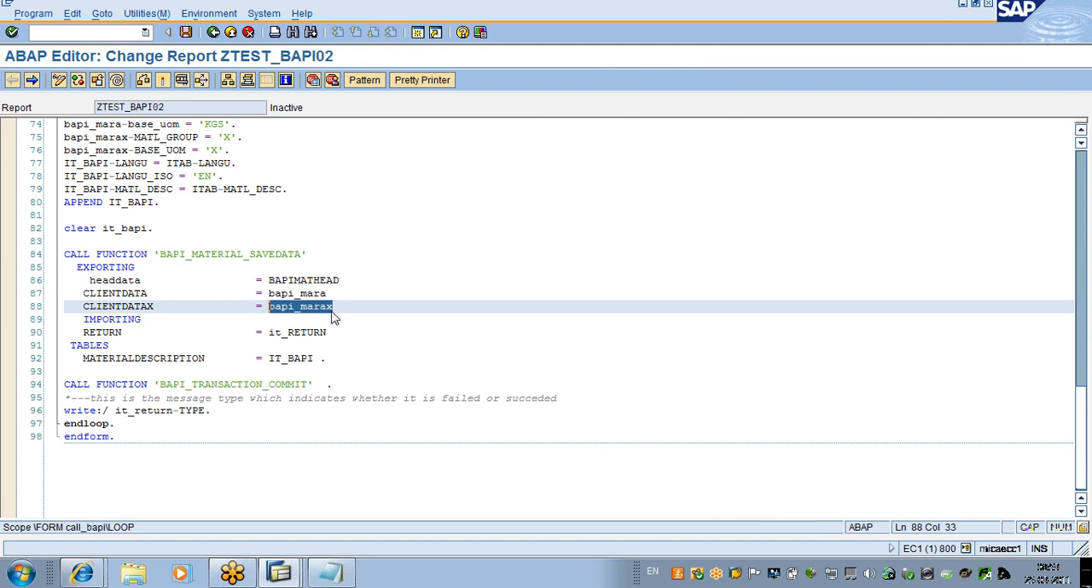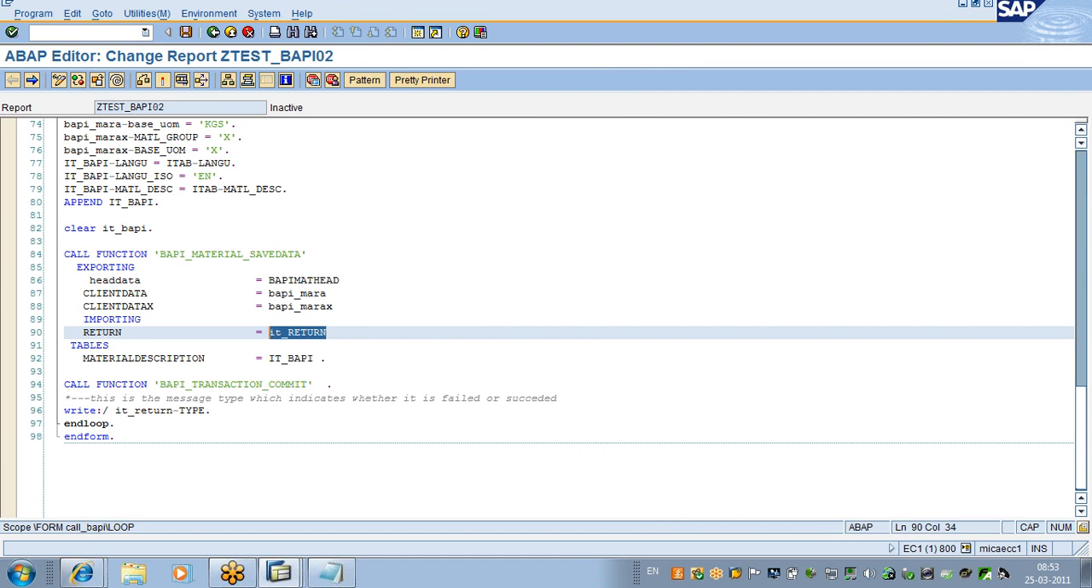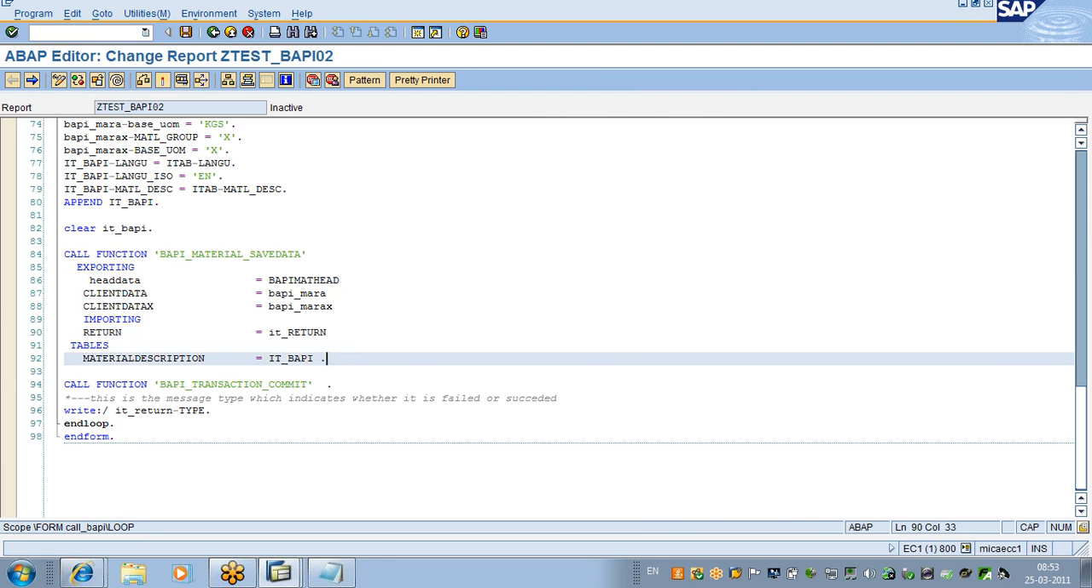But BAPI Mara X is something where you can fill only X to give as a confirmation, and they are getting return messages. They will get it into this importing, and they are also passing one internal table, IT BAPI.